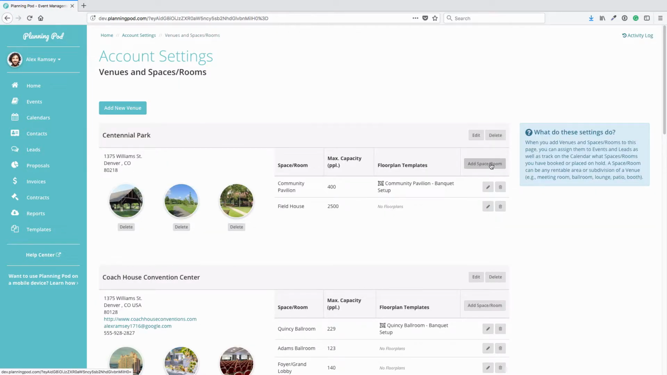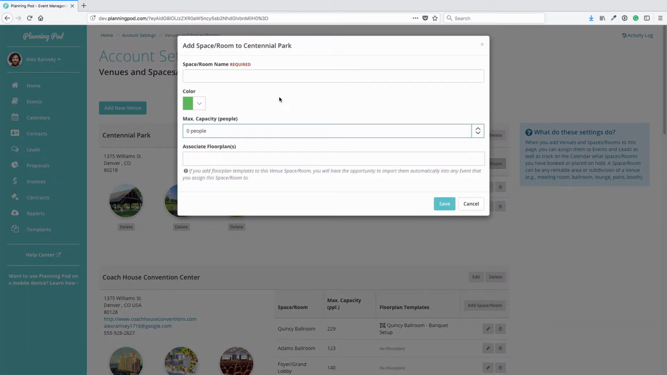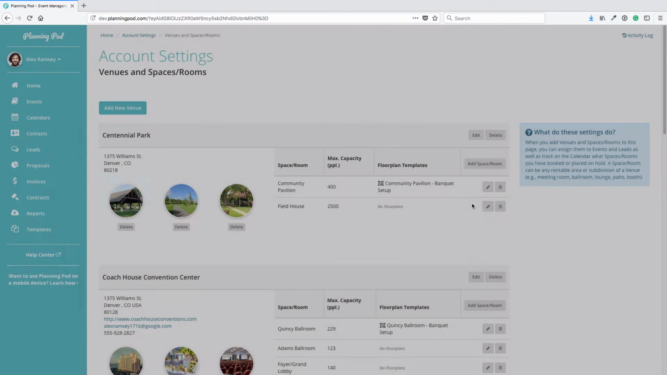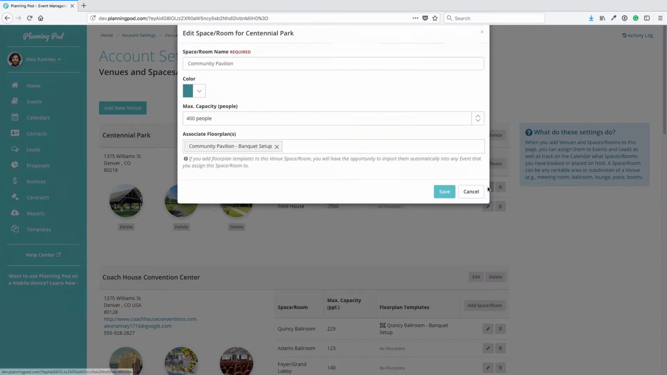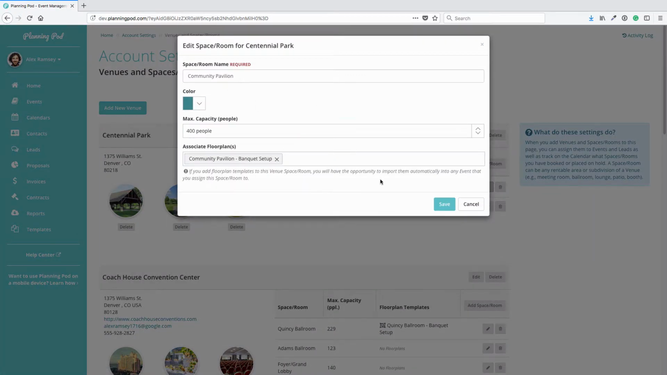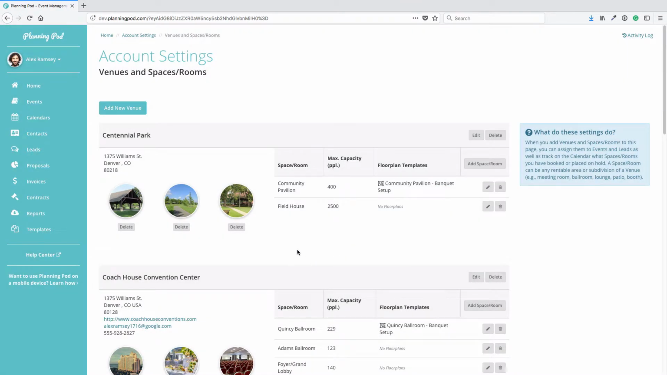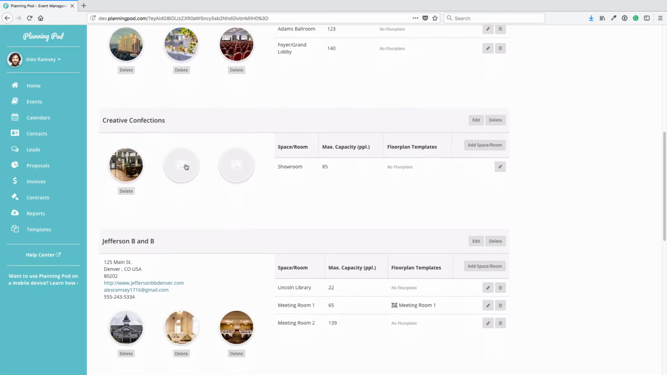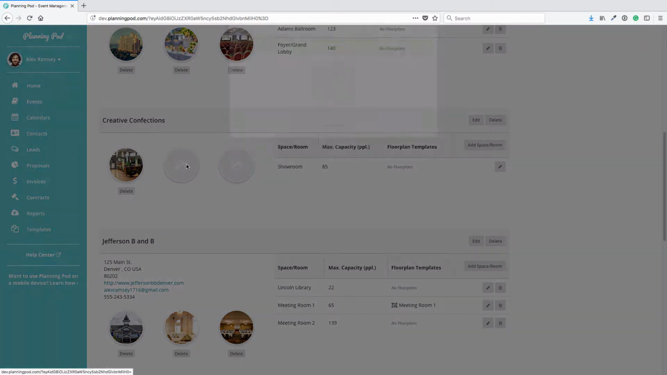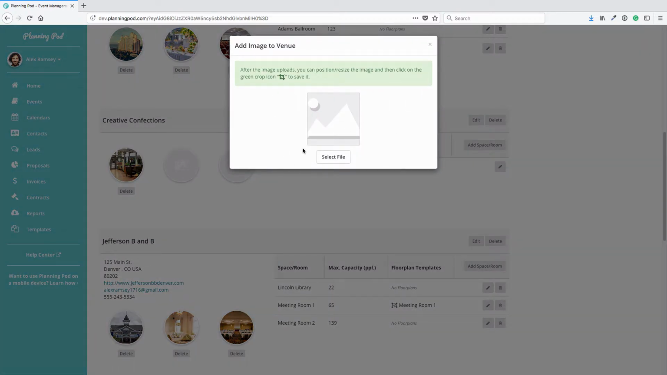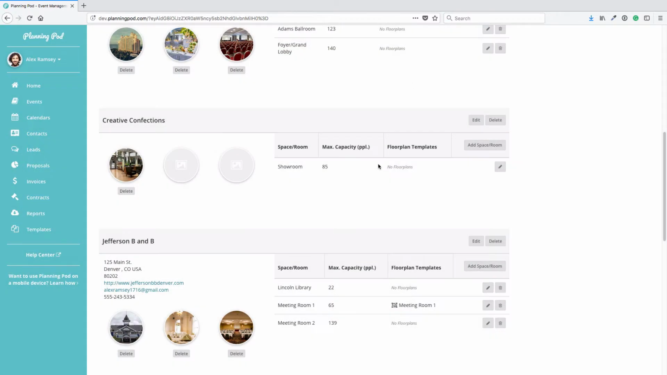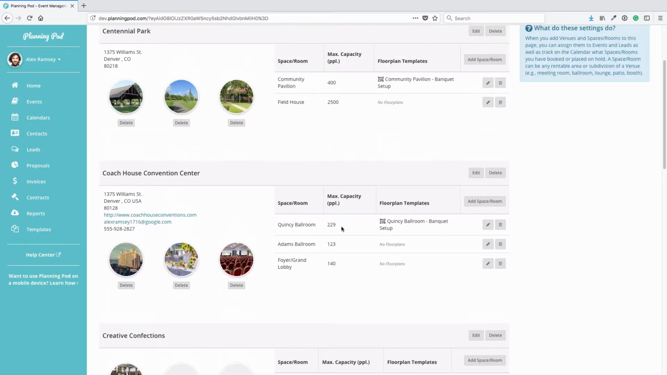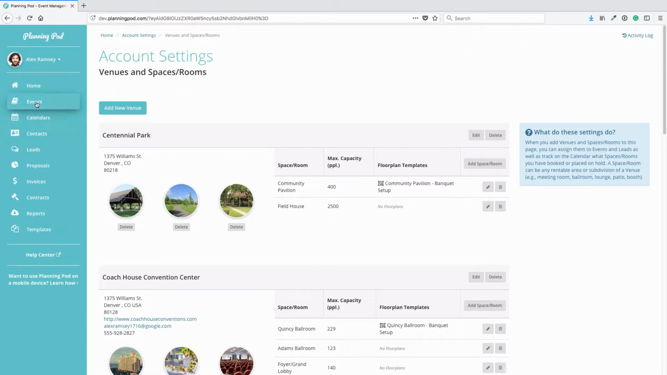You can add multiple spaces or rooms to a venue if you need to do so. You can also edit the spaces or rooms you've already added there, as well as delete them. And you can also add images to your venues. You would simply click on the empty image icon there, and you would select a file from your computer and upload it here. And that will also display inside of the lead or the event.